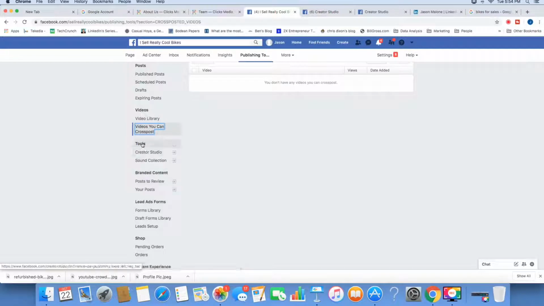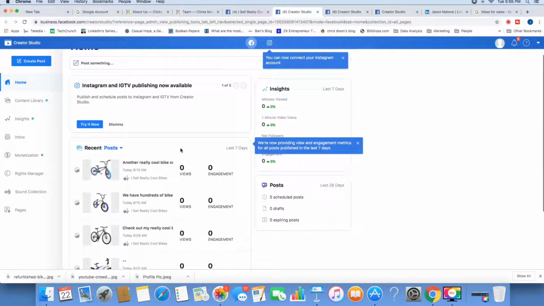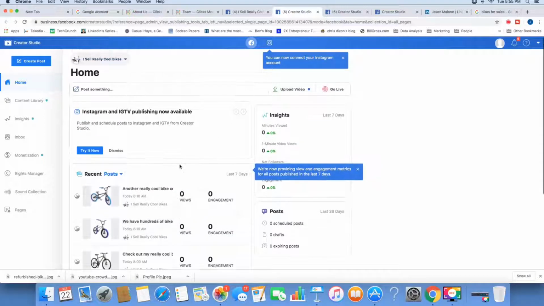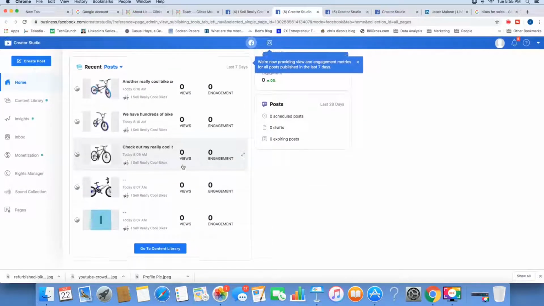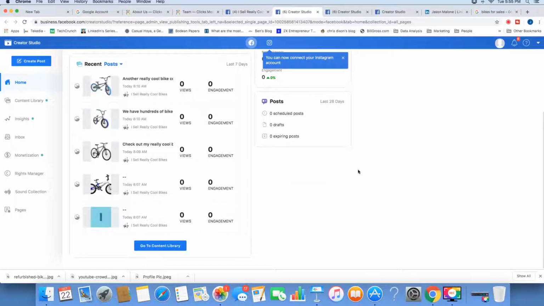Now right here, this is more in depth. This is Creator Studio. Once again, this is an option that Facebook has created to better compete with what YouTube is doing. And I'll show you quickly what that looks like. It's basically a much more in-depth version of your posting ability, so you can really see at a detailed level how your different posts are performing.